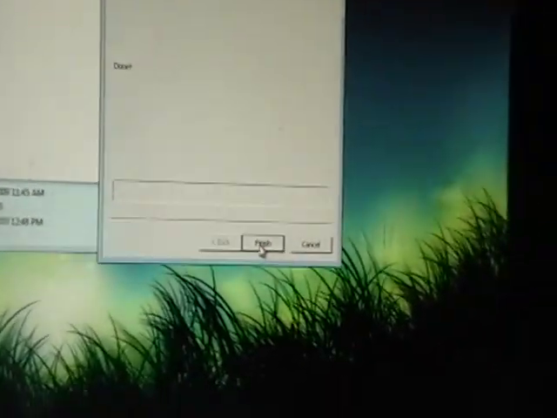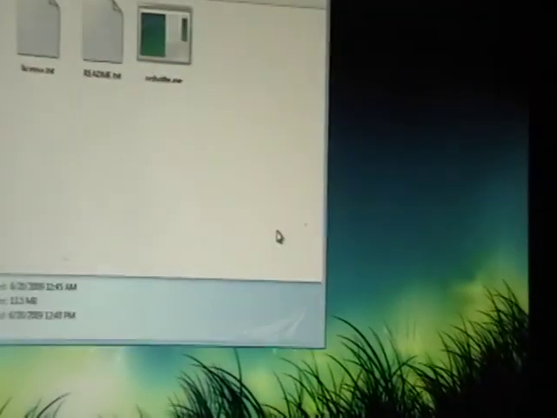I'm just going to click Finish right here. We are finished jailbreaking our iPod Touch, iPhone 3G.